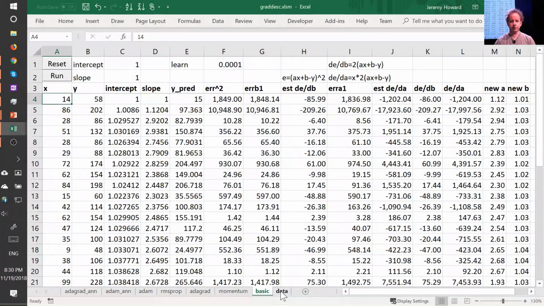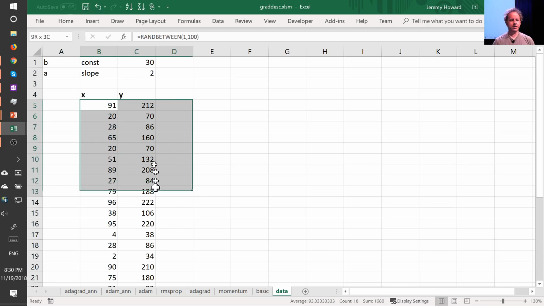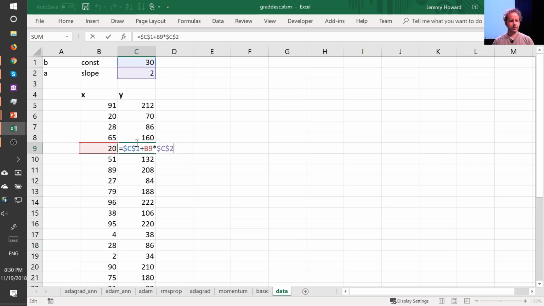And we're going to do gradient descent in Excel, because why wouldn't you? Okay, so here is some randomly generated data. Some X's and some Y's. Well, they're randomly generated X's, and the Y's are all calculated by doing AX plus B, where A is 2 and B is 30. Okay, so this is some data that we're going to try and match.